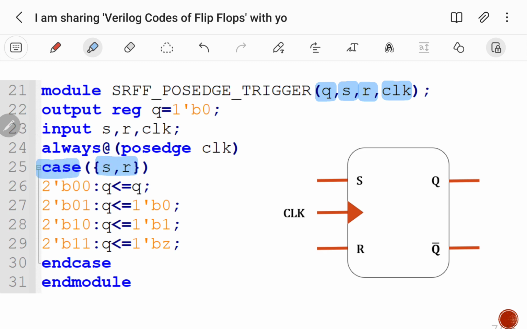For two variables, 4 combinations we get, that is 0, 0, 0, 1, 1, 0 and 1, 1. We have to write it something like this. It is 2'b00, 2'b01, 2'b10, 2'b11. Here 2 indicates size, b indicates the format. Colon. So in the truth table we have already seen for 0, 0 I am getting output as memory. So that's the reason I am taking as Q. For 0, 1 we are getting output as 0. So that's the reason I have written here as 1'b0. For 1, 0 I am getting output as 1. So that's the reason it is 1'b1. And for 1, 1 we are getting don't care.